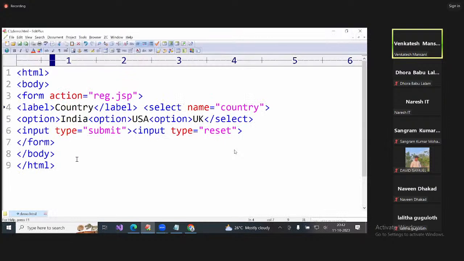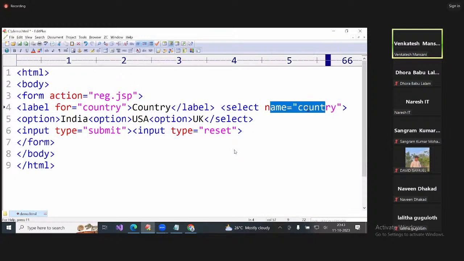But this label for what purpose? For country purpose. For equal to. Again, the same request parameter you have to write here, whatever is written as the request parameter. So this label is for this one only. That is output, no effect. This label for what? Country. Okay, like this you have to write.